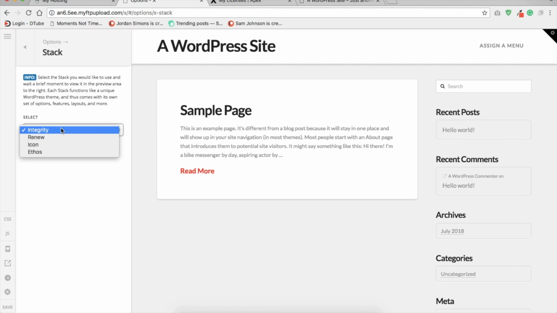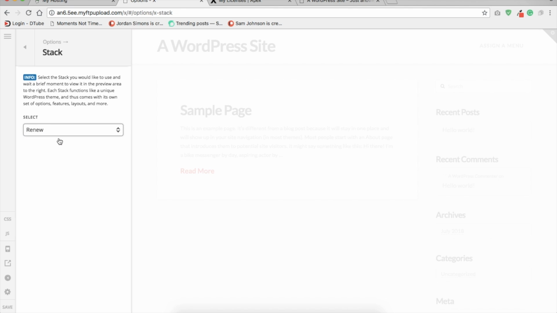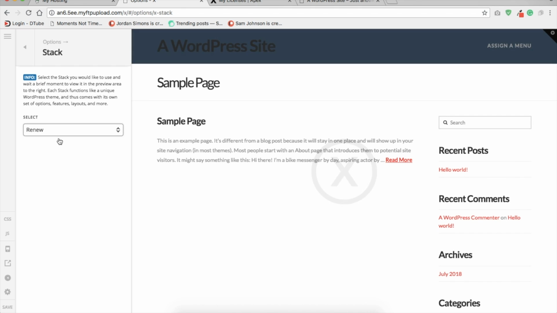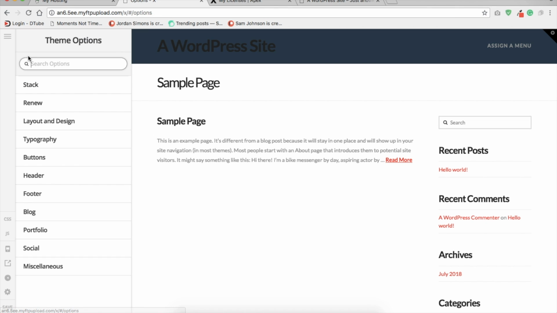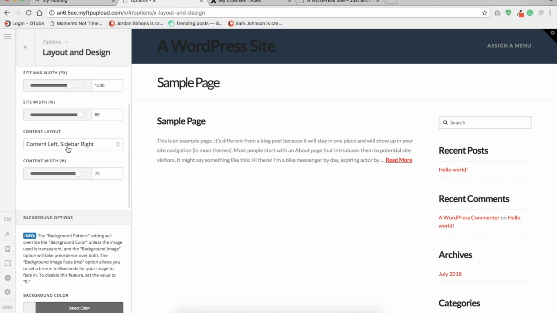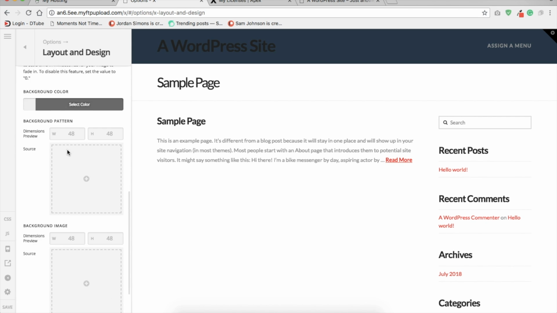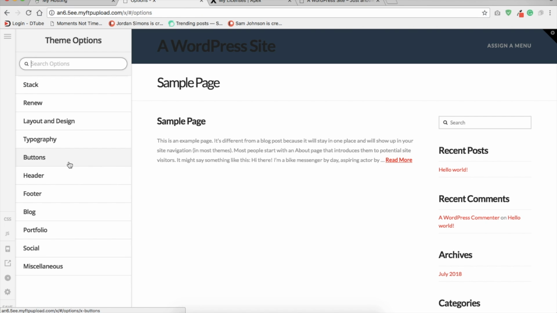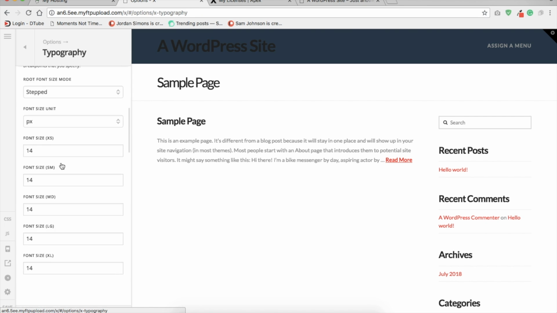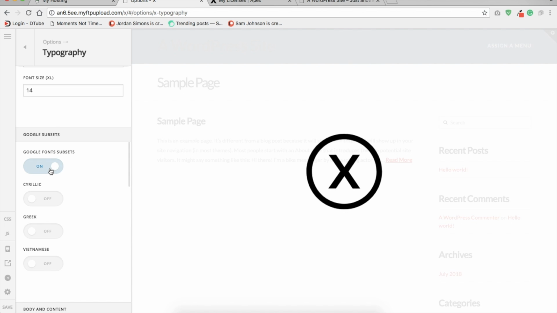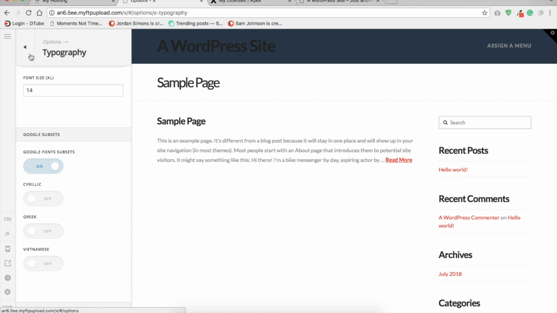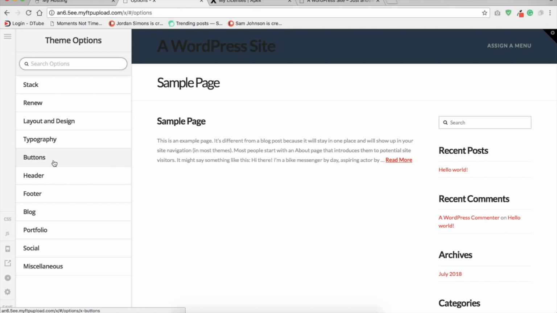So there are 4 stacks in XTheme. I prefer Renew. You can have a look on the XTheme website and have a browse through all the different kind of looks. See which one you like and pick that. I prefer Renew because it's the kind of flattest design, and I'm quite a big fan of flat design. So layout and design is just the base of the website, full width, the width of the website, the background image or background pattern. Typography is all the fonts for the website. I will enable Google font subsets so you can have different fonts and typography.